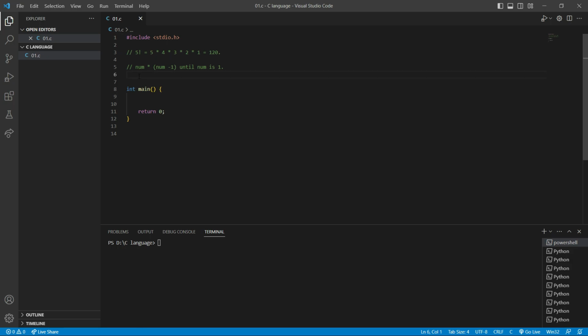So here, first of all, I want to make a function. So I want to write int factorial. So here I want to write int n. This is the function declaration. I want to copy that. I will paste it at the bottom of the main function. Let's leave the semicolon. So I'm going to write here if n was equal to 1, return 1.